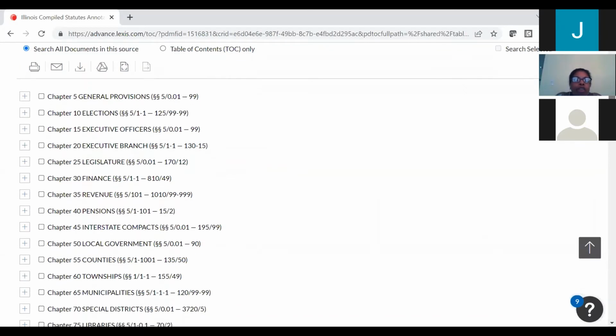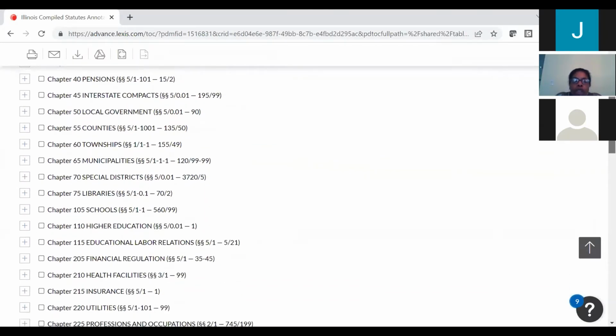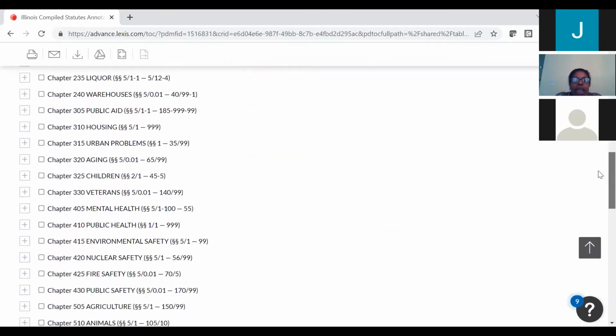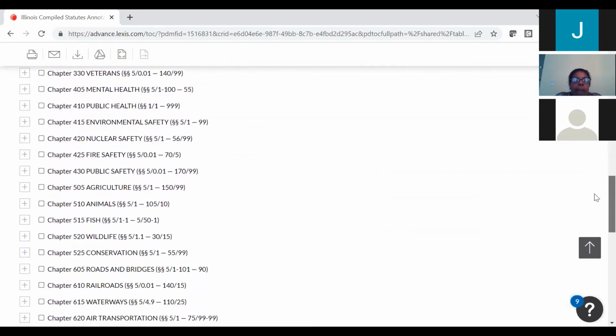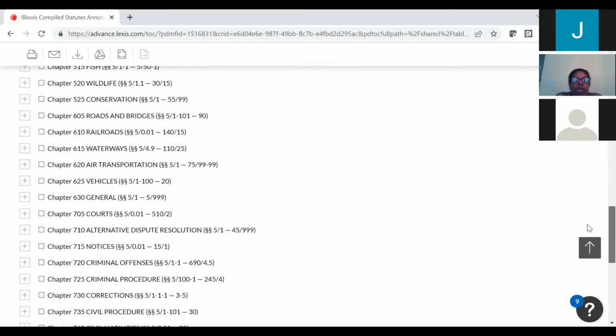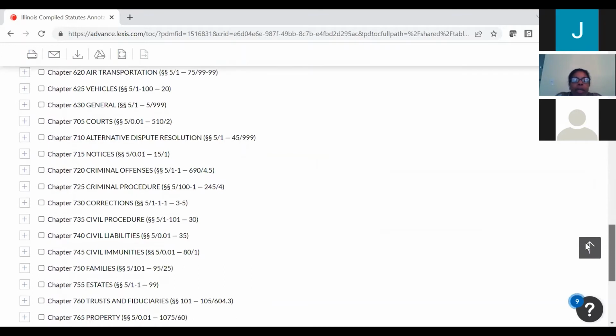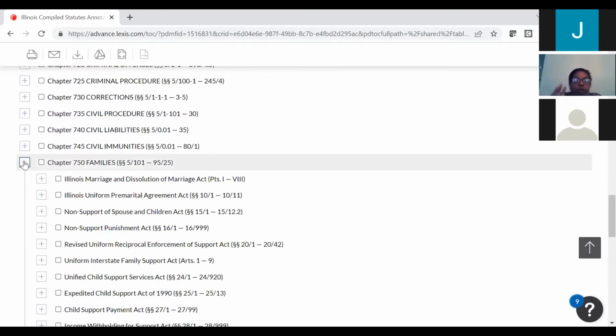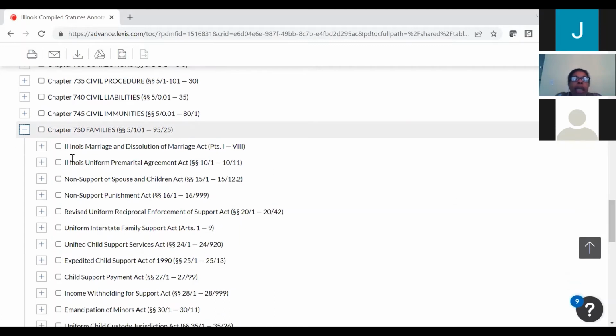So I'm once again looking for something that's going to deal with marriage. As I'm scrolling down, just looking at the different topics, the one that probably is going to be dealing with marriage is this 750 Families. So it will vary state by state. Underneath that, chapter 750, we see the Illinois Marriage and Dissolution of Marriage Act.